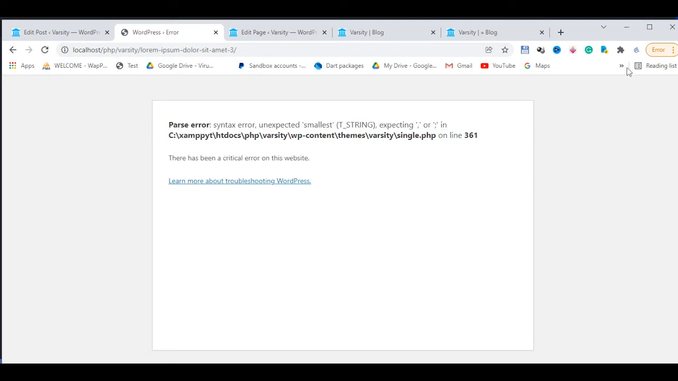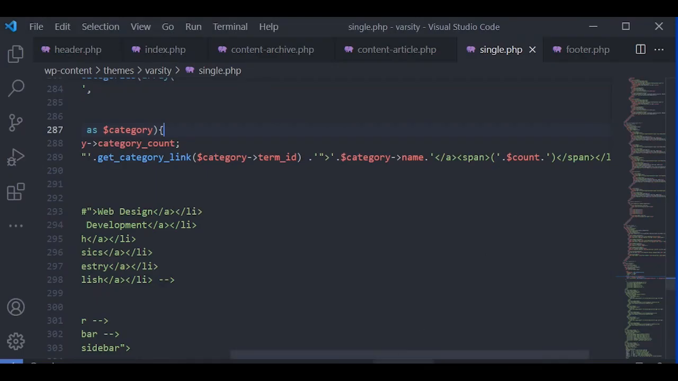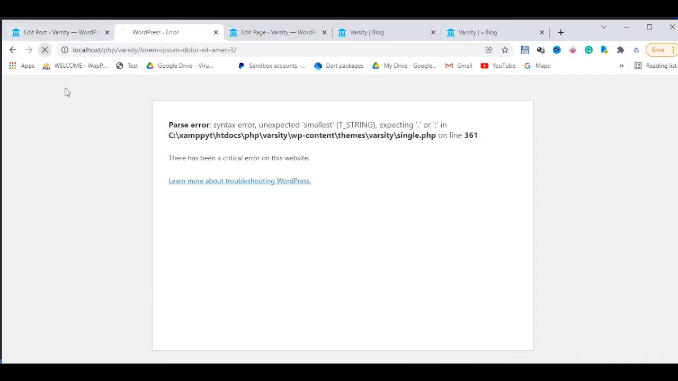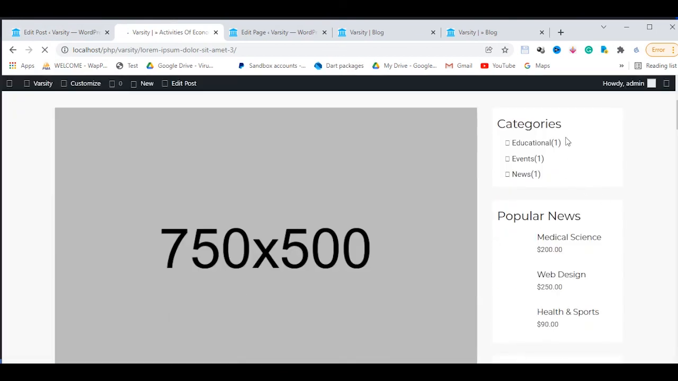Sorry, we have an error on line 36. What this is saying is that, sorry, I forgot to add the last quotation. There we go. So here we have our categories. If we try to click here, this one should take us to that category.